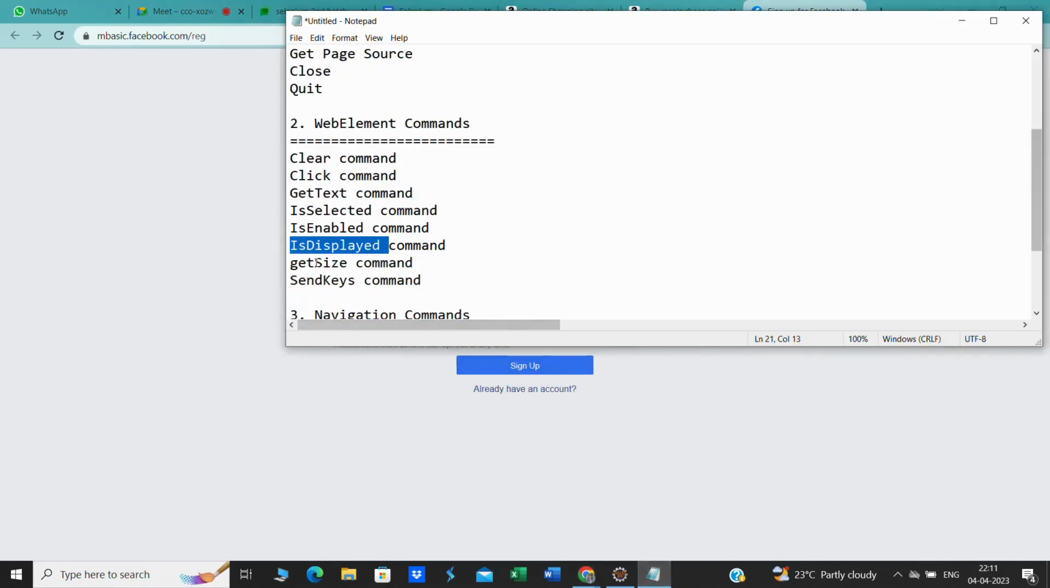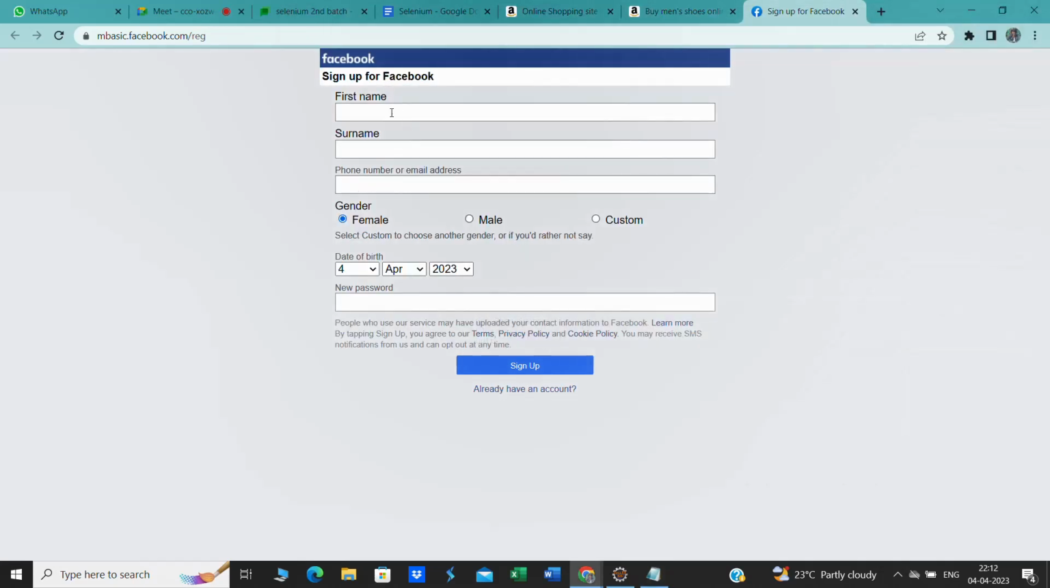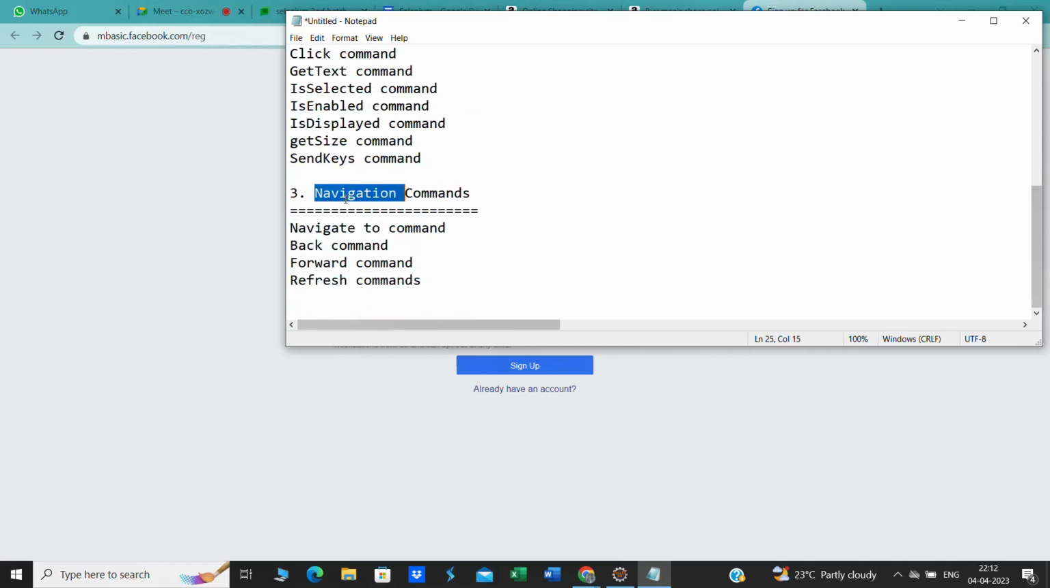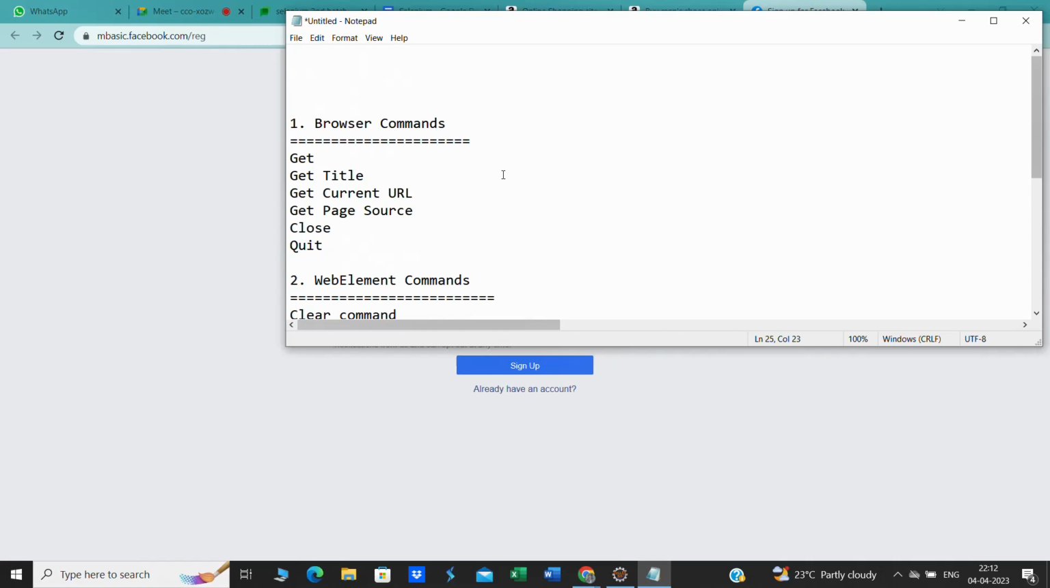Okay, so getSize is used whenever we are returning multiple web elements, right? How many records, how many web elements are there, this getSize will get the size of that particular web element. SendKeys, as we already know, will send the string value to that particular web element. Say for example, if I send some string into this web element, this is the string which is going to be sent to it using these commands. Okay, then we have navigation commands. First we will try these commands, then we will get into navigation commands.